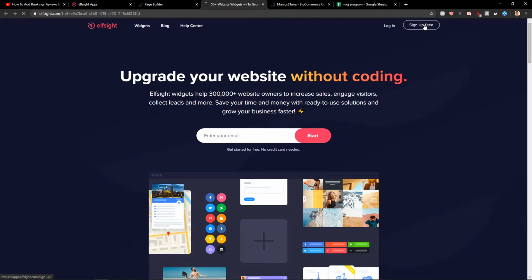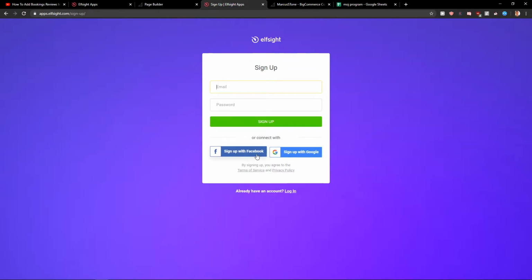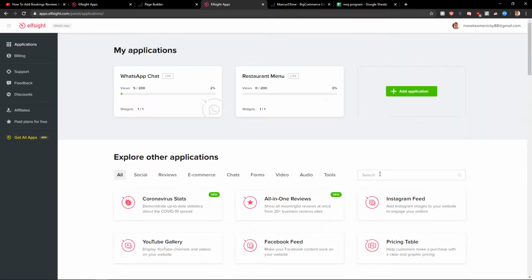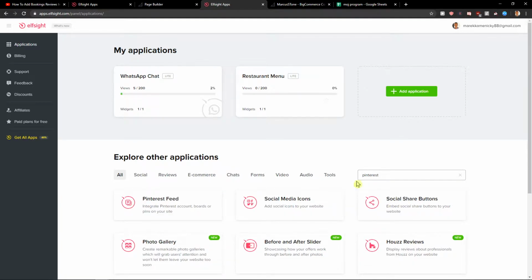You want to click sign up for free and sign up with a Facebook or Gmail or normal email, and then just click login. When you have it, you will be here in applications and you want to write here Pinterest. You're gonna see it here, Pinterest feed. You want to create a widget.